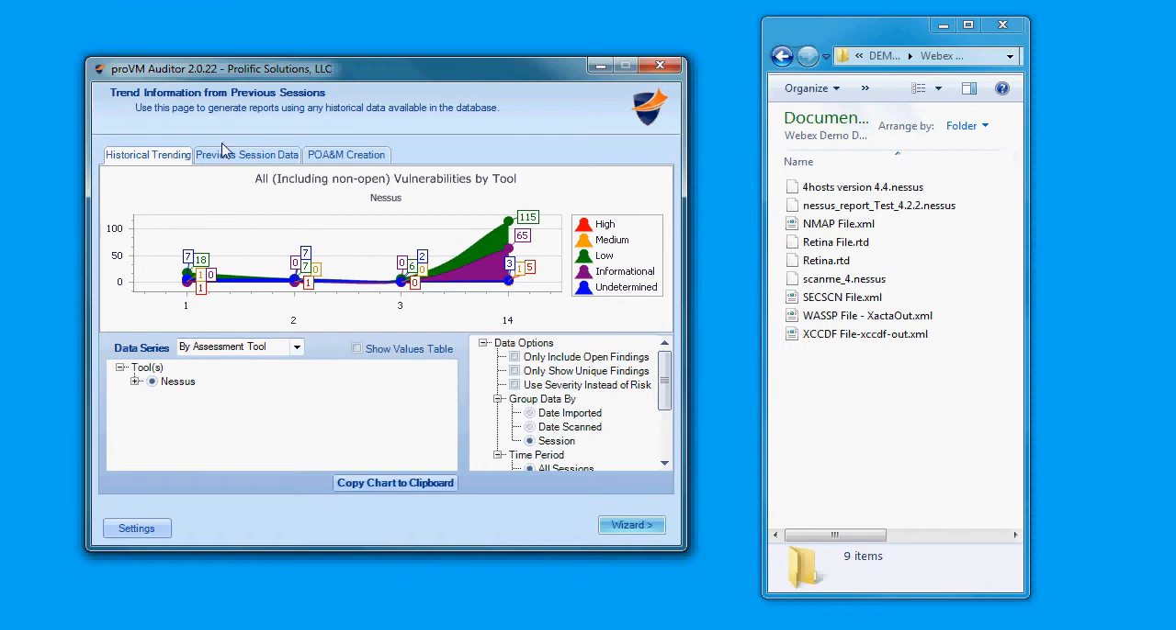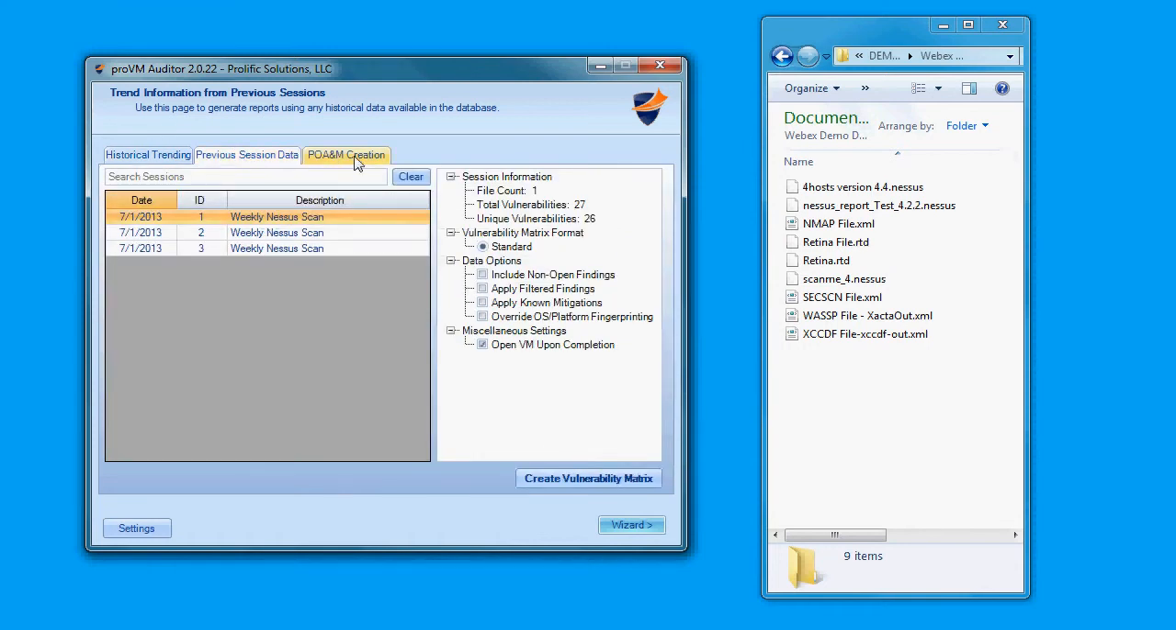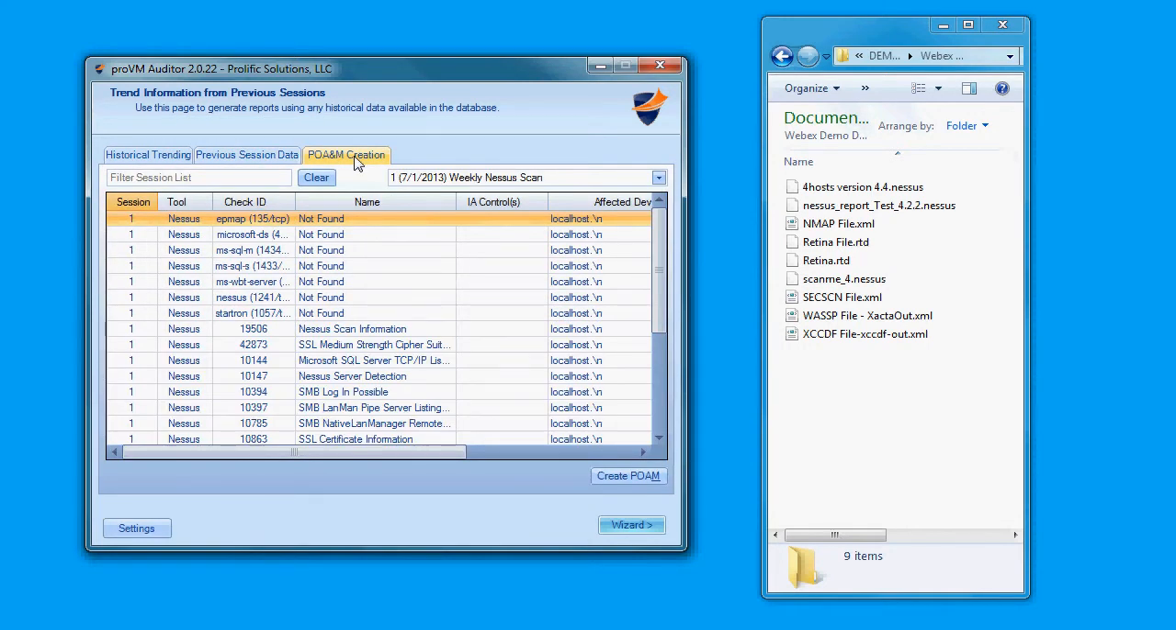You can generate previous reports. You can create any POAMs for specific vulnerabilities, and if you don't know what that is, it's a DoD thing.